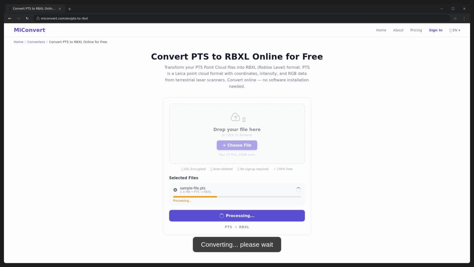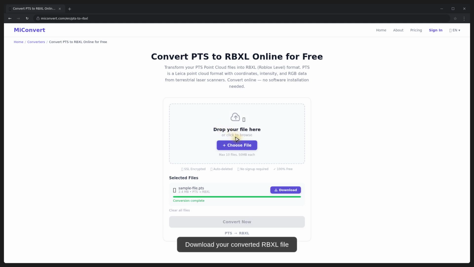The conversion is in progress. You can see the progress bar moving. This usually takes just a few seconds. Done. Your file has been successfully converted. Click Download to save the RBXL file to your computer.